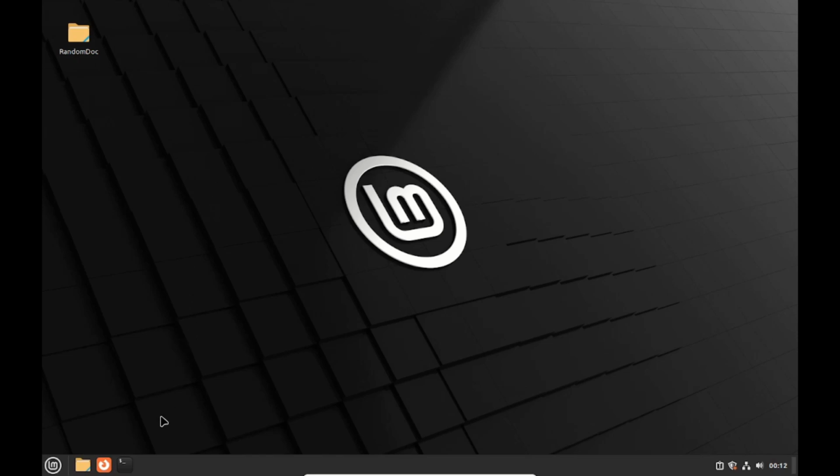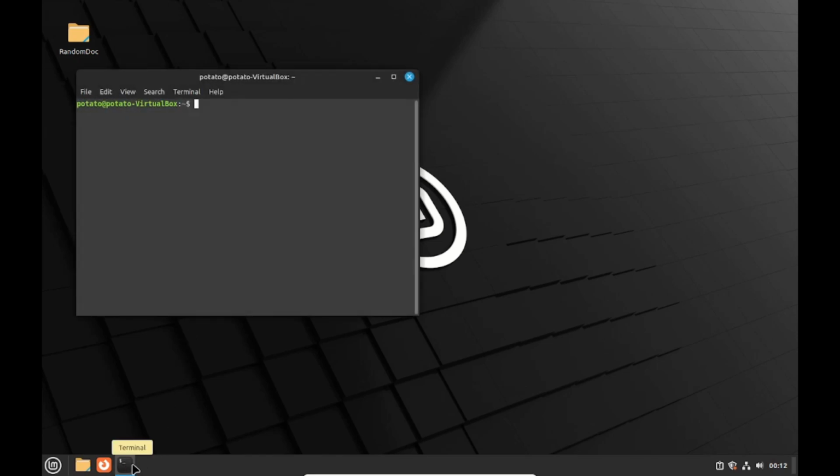So what you're going to do is first open up the terminal, and type the following: sudo, spelled right, sudo systemctl set-default multi-user.target. Alright, we're going to push enter.